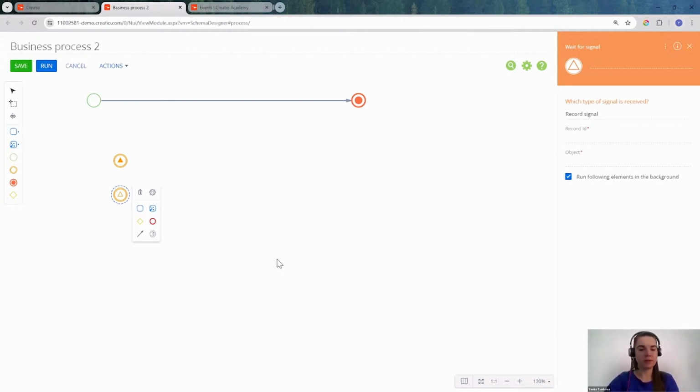As you can see, this element can receive two types of signals. We can have a custom signal or a record signal. The custom signal is used when a corresponding signal is generated by the throw signal intermediate event in any other business process. If I choose it here, I just have to specify which signal we are waiting to receive. On the other side, the record signal is used when a corresponding Creatio record is modified or deleted.